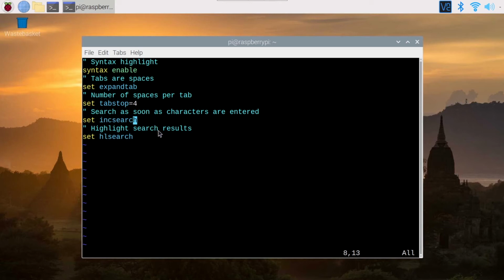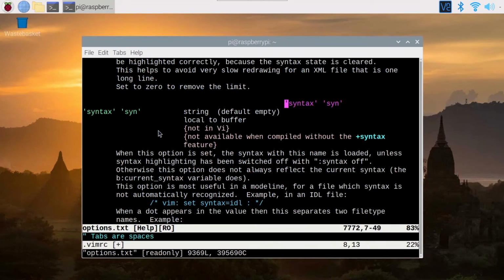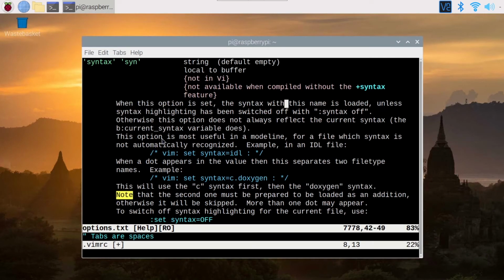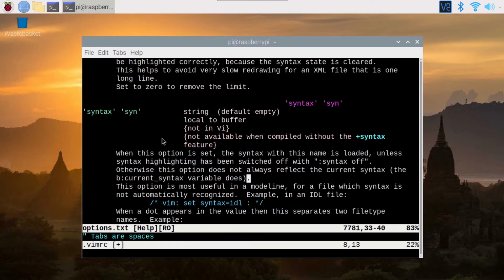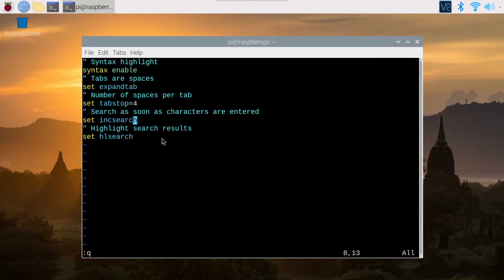If you need help with a command, you can do colon help and then, let's say, syntax. And you get the help for that command, okay? You can see a lot of information. Okay, and to exit, colon Q. And you get back to this. To save this, you can do colon W. This is going to save the file, and colon W Q is going to save and exit.